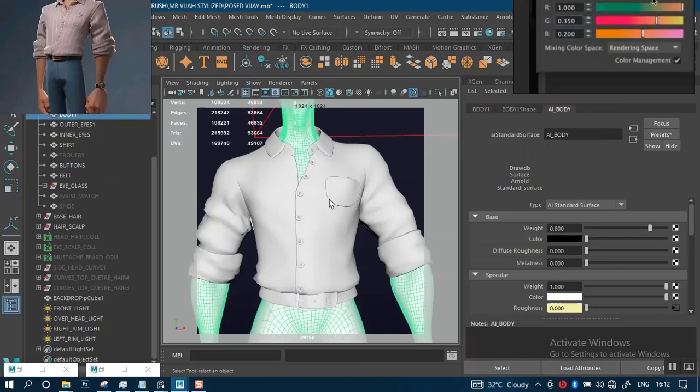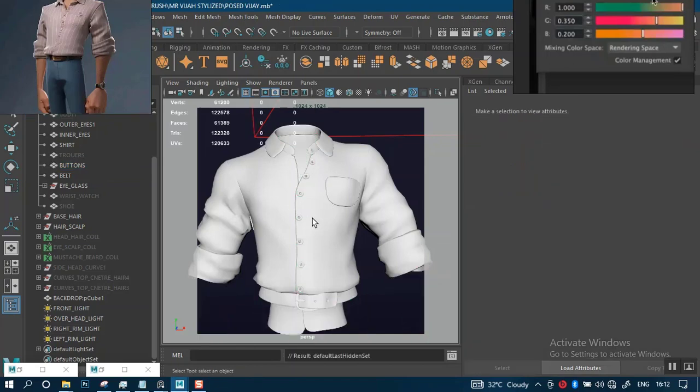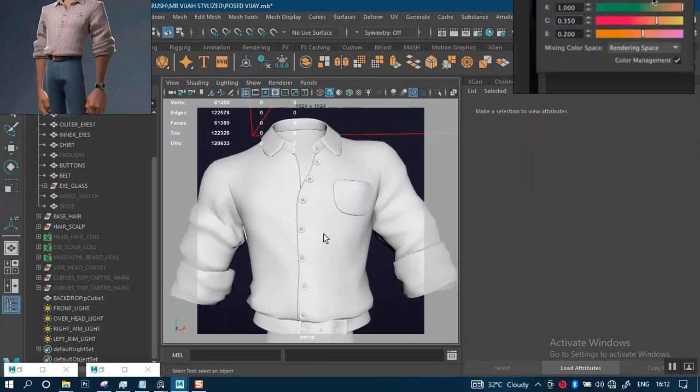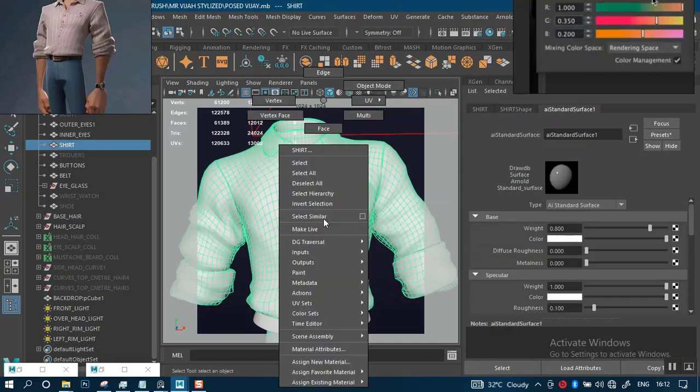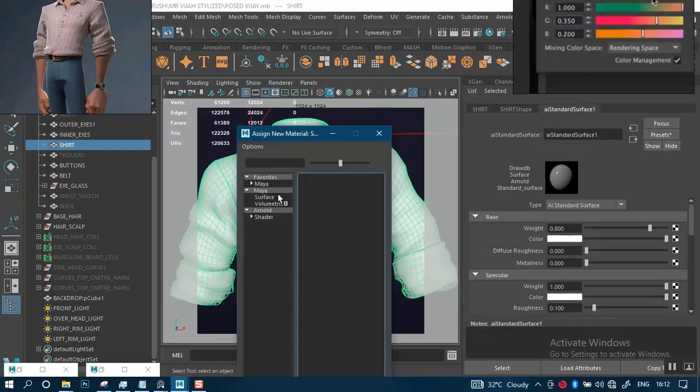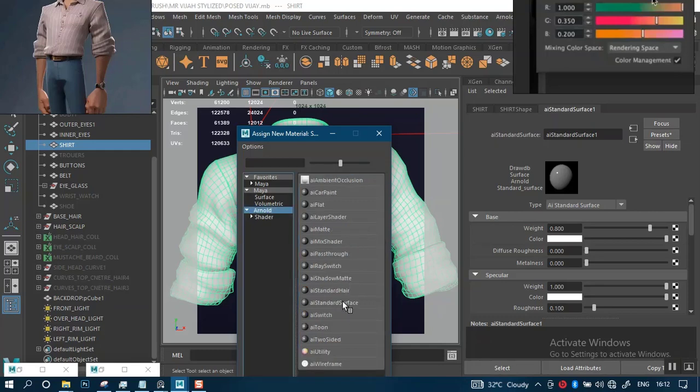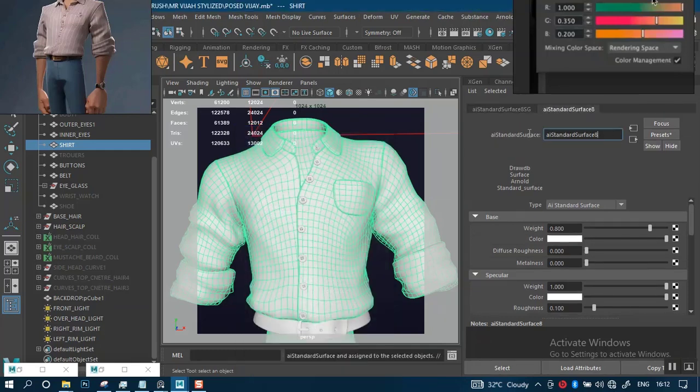Okay, so now I'm going to temporarily hide the body for now. I don't see the body. I just want to see the shirt in here. So let's zoom in. Let's do a quick save. Then I'll select the shirts. It's just the same repetitive process though. AI standard surface, and I'll just rename this to AI shirts. Okay.